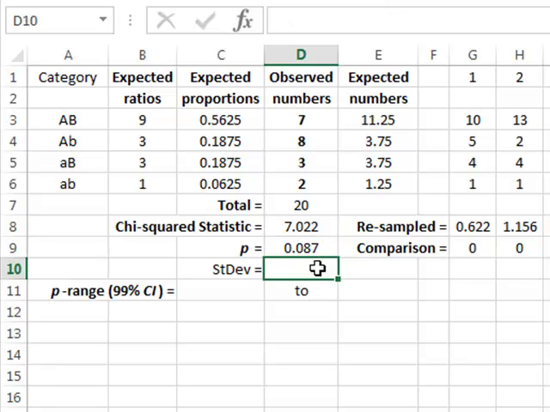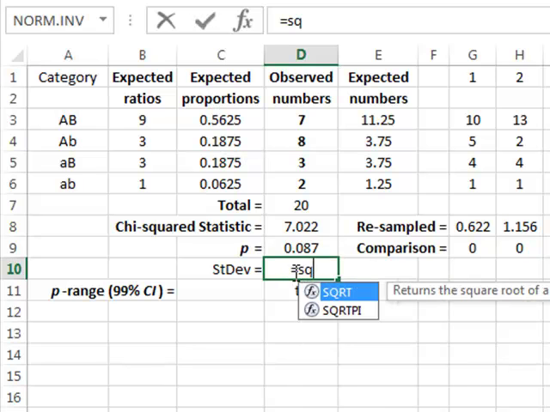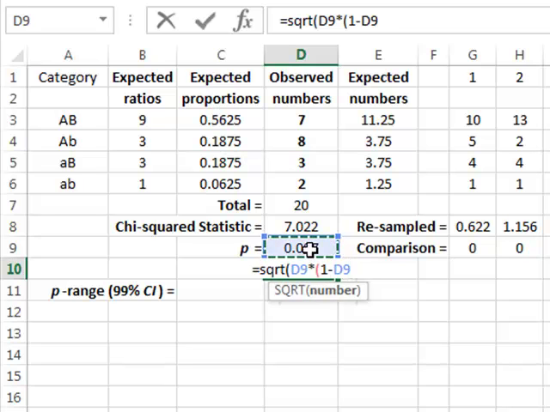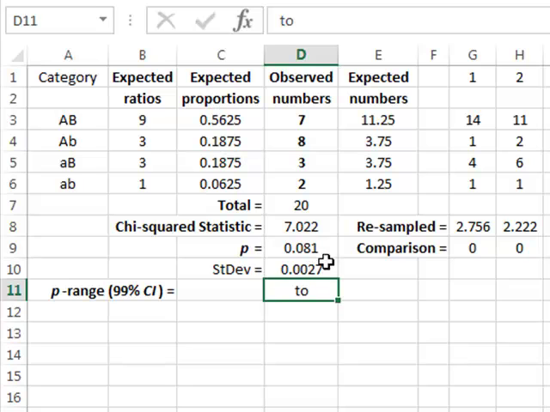We also want to know the uncertainty in this p-value, and we can do that by using the formula for the standard deviation in a randomly selected proportion, which is equal to the square root of that proportion multiplied by 1 minus the proportion, and then divided by the total number of trials, which will be 10,000 in this case, giving a standard deviation uncertainty in this p-value of 0.0027.